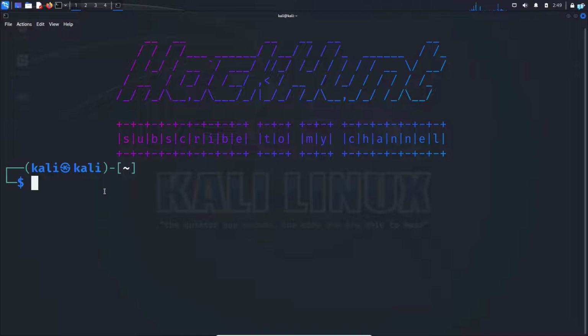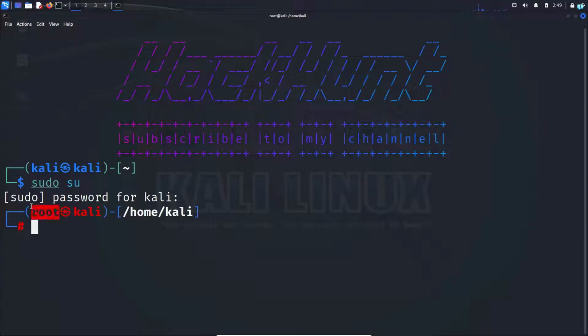In this video, you will learn how to create a new user with root privileges so that you can execute the sudo command. First, log into the root user with the command sudo space su. Type the password for the root user. And now you can see I'm logged in as the root user.